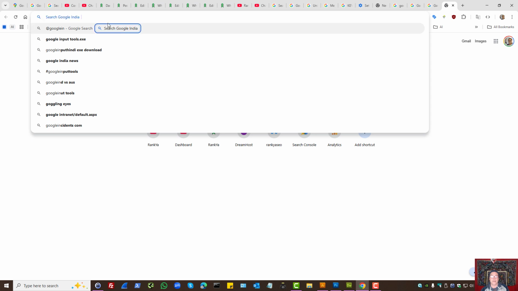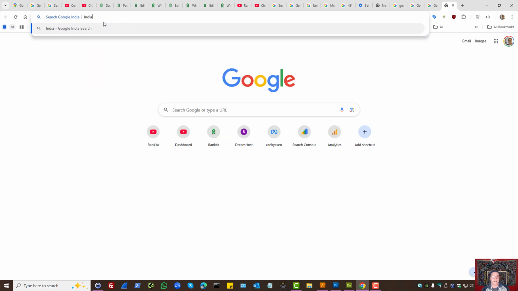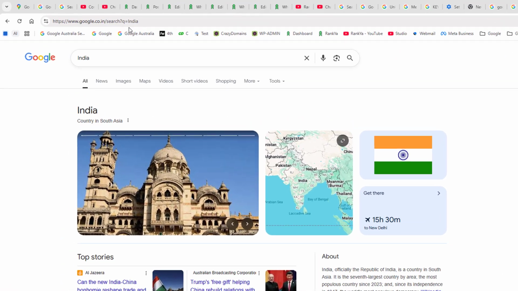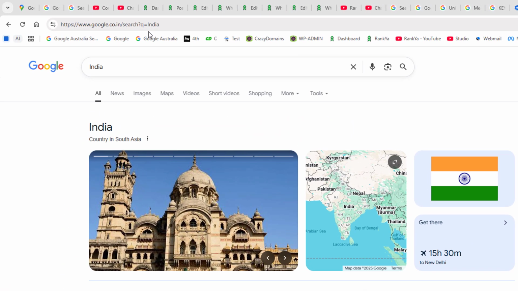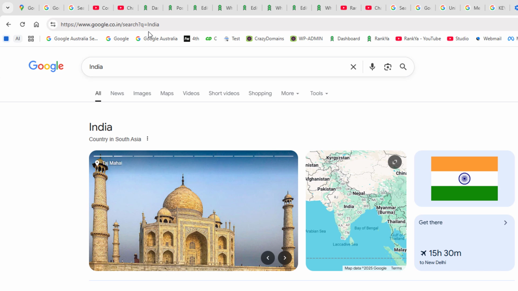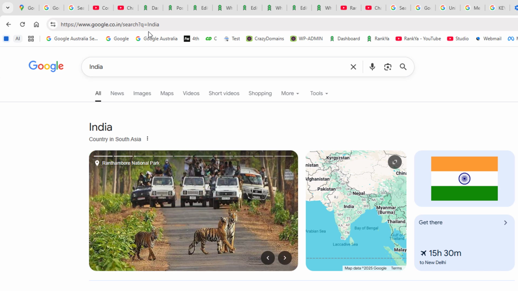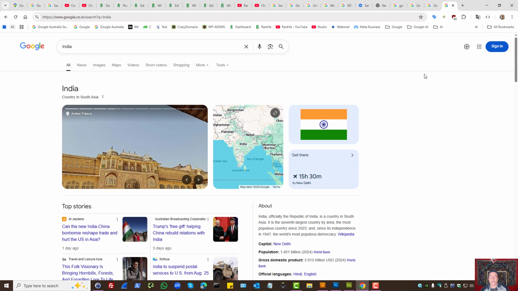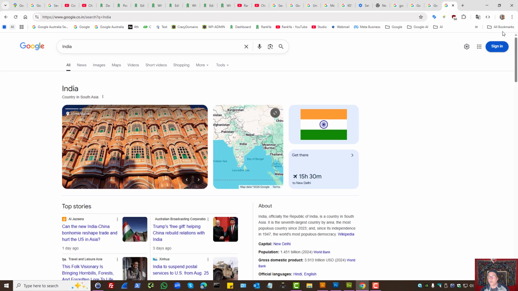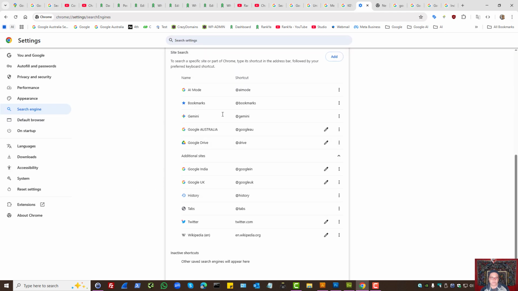And as we can see, now we can say, all right, Google, search using google.co.in instead of redirecting you to google.com. So that's one way. Another way is that you can do something like this.